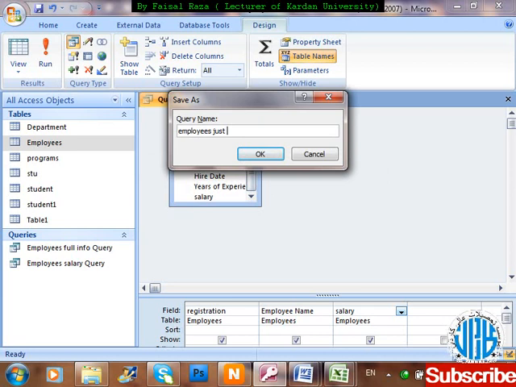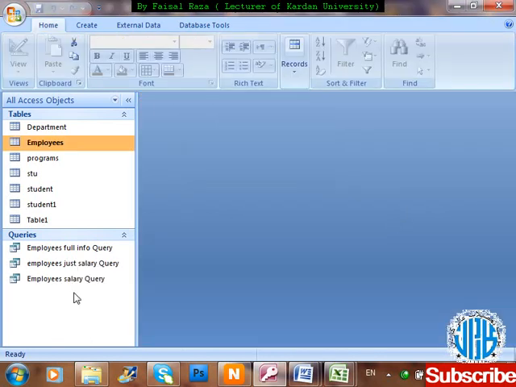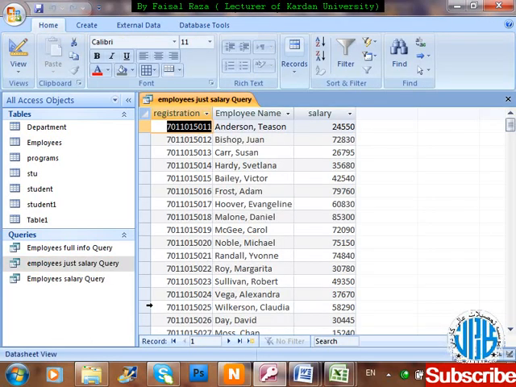Salary. Okay, so you can see that this square here is showing, or not. This we have created right now. Okay, so employee registration number, employee name and salary showing.